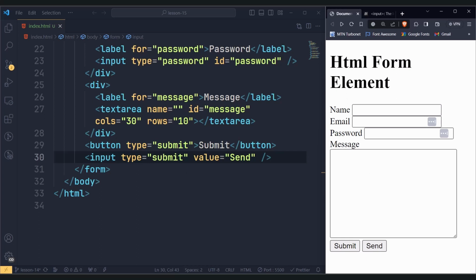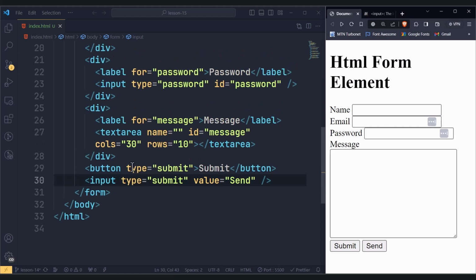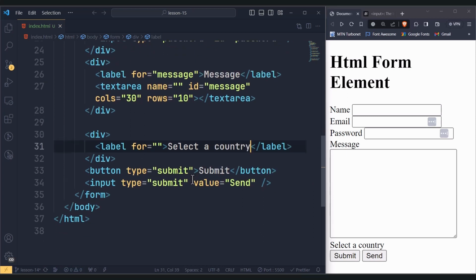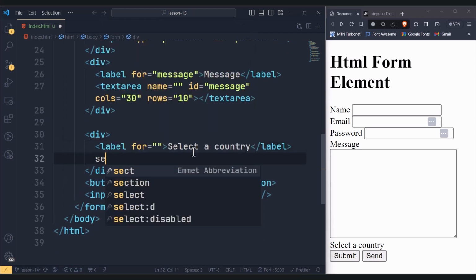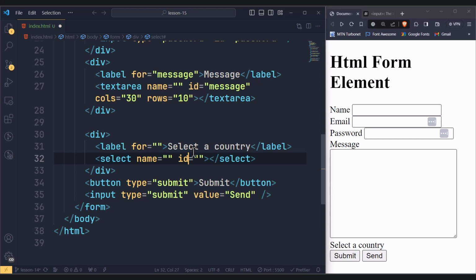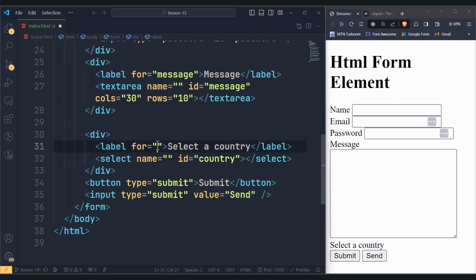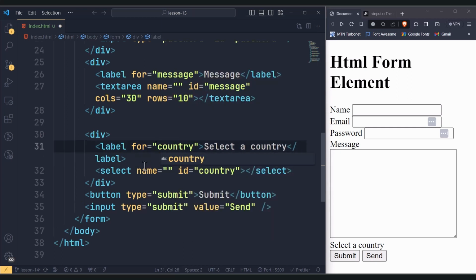This select element represents a control for selecting among a list of options. So we've been visiting the website. I'll just go here to the top. I'll put in another div and then put in a label of, let's say, "Select a country", and when I save, you should see this label here. Now in that same div, I'll write the select element and then put in an ID of, let's say, country, and put country here so that they will be linked.